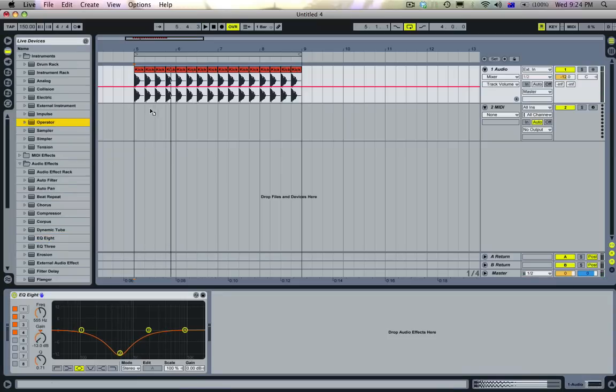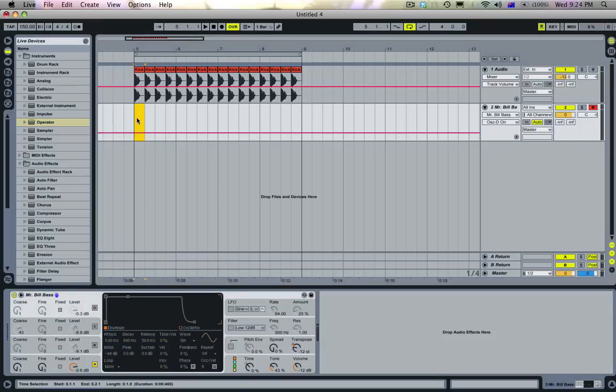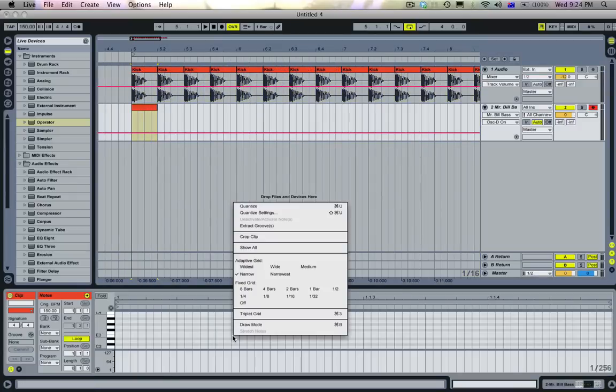The next thing I'll do is I'll drop an Operator on a MIDI channel, and I'll start to try and create a bass line. So I don't want any other oscillators, I just want one oscillator for this. And then I'll create one little chunk of MIDI clip over a kick drum. So a quarter of a bar worth of MIDI clip.